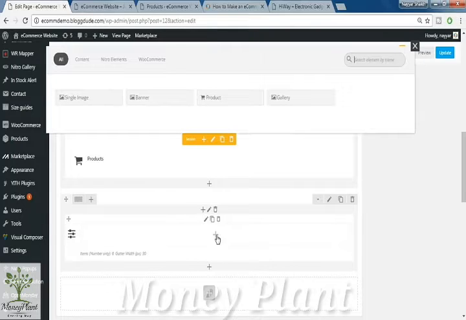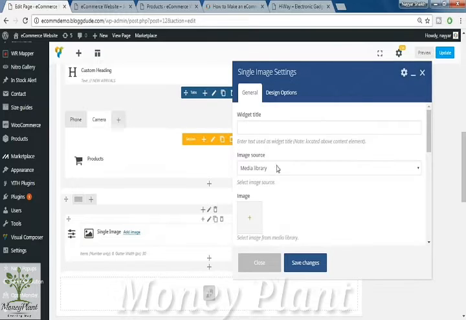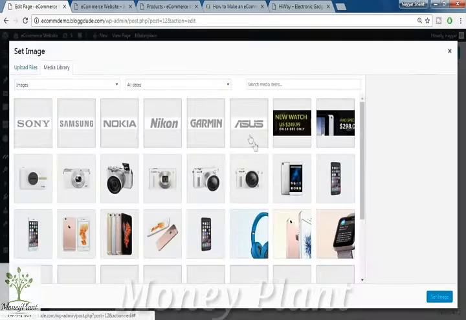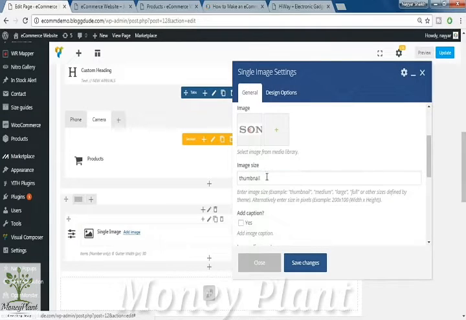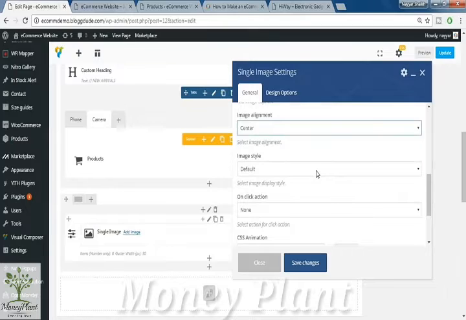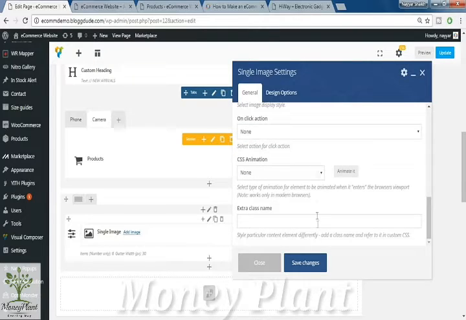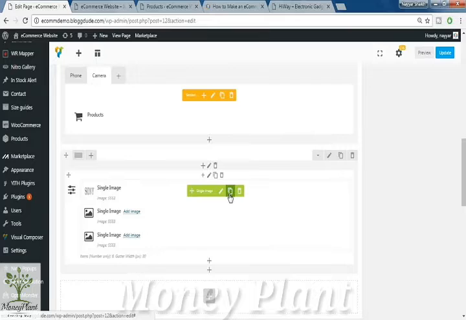So click on this plus sign and select this single image. Fine. Click on here to select the image. Select any image of your choice. I'm selecting this one. Click on set image. Instead of thumbnail we want full size image, so type in full. Alignment should be center. Rest everything is fine, so click on save changes. We want 6 images, so instead of repeating the same step I am duplicating this 6 times.